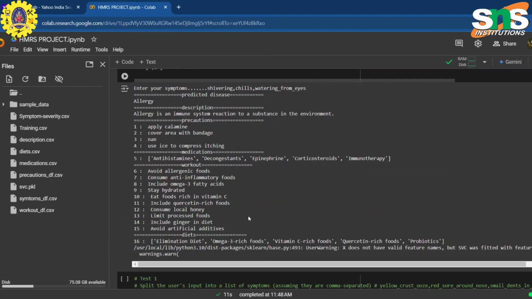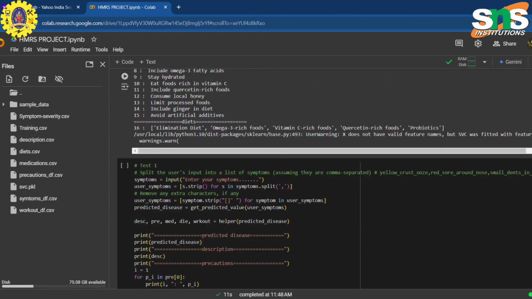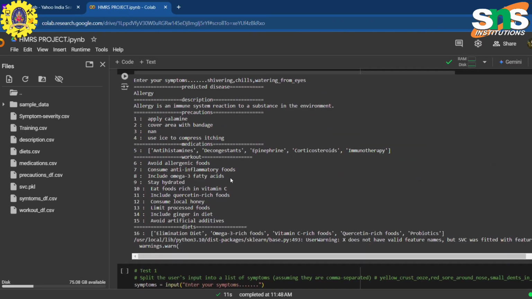The disease has been predicted. This is called allergy, and description, etc. This is the machine learning code. After that, the UI will be developed by a web developer.